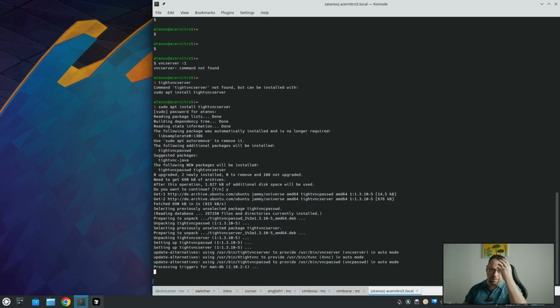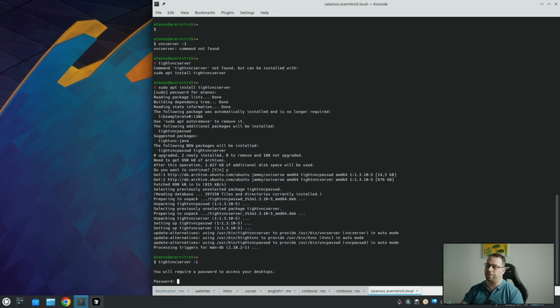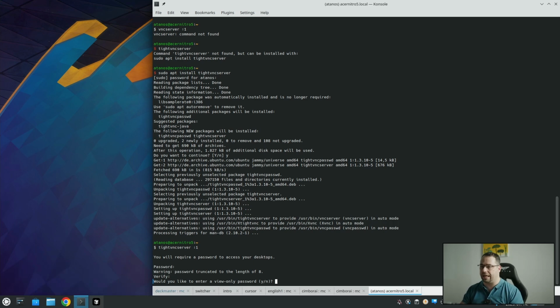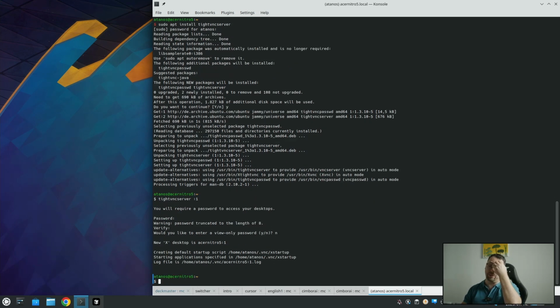So the really important part you need to remember is, while SSH -X was just referring to newly opened pieces of software, programs, VNC server only creates a new desktop. It is not sharing your current desktop, okay? It is creating a new one. So let me do that now. TightVNC server. Okay, I will just use the same password as I always do. View only password, no thank you. Okay, brilliant. And now you can see that I have a new X desktop running here.